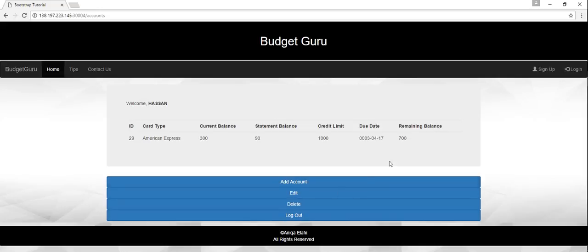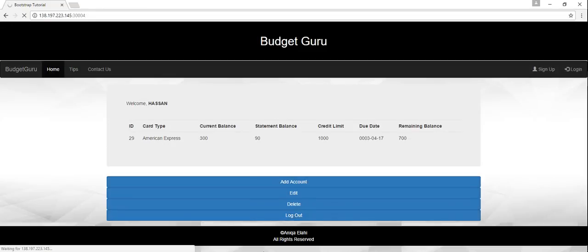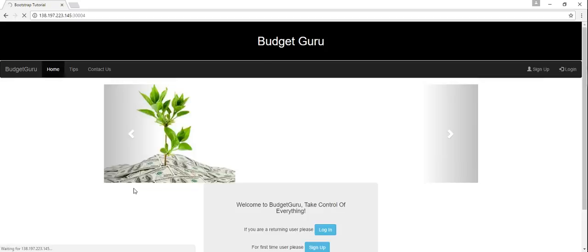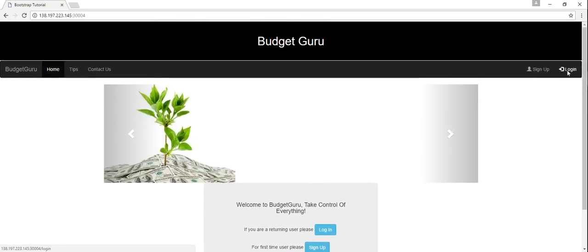Now there's another feature. For example, I'm on this account. I can also put these routes here. For example, I want to go to the main page, home, and here I forgot that I'm logged in. So what I'm going to do is try to log in again. What happens?